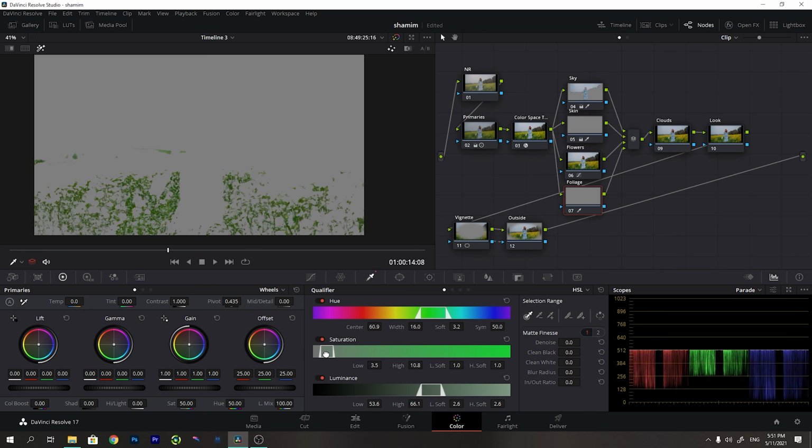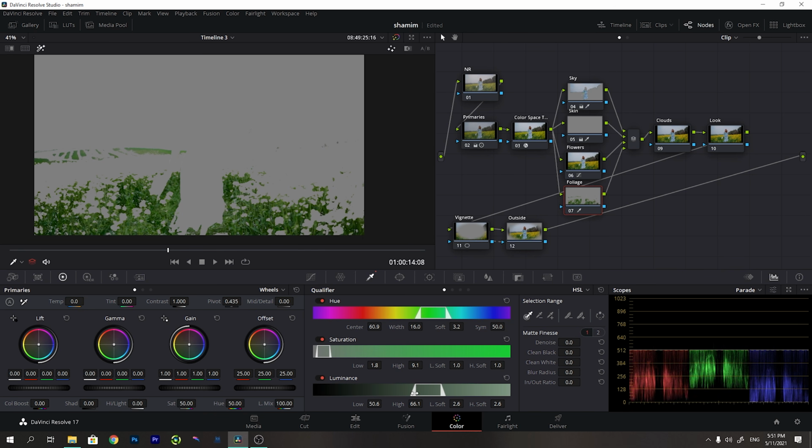Let me check the saturation. It was in the saturation, not in the luminance. As you see, I have selected those green foliages. Now I can play with the luminance and also select the darker parts. And also here, I do not want to go a lot because it will select the flowers just a little bit, not too much. And now I will add some denoise like always.